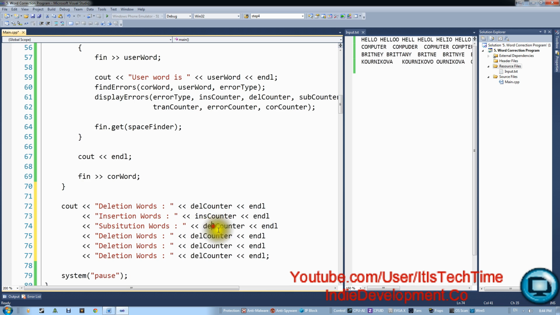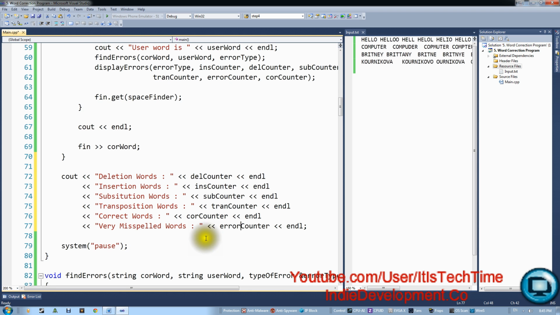there we go. And here sub counter, and then the next one is going to be transposition, and transposition counter is going to be tran. In here it's going to be correct words, and the correct counter, core counter. And for this one, we're going to say very misspelled words, and just display the error counter right here, and that's it.